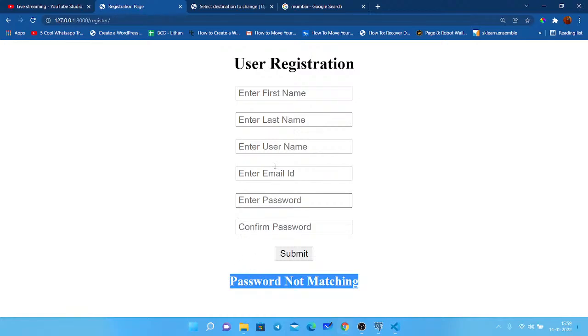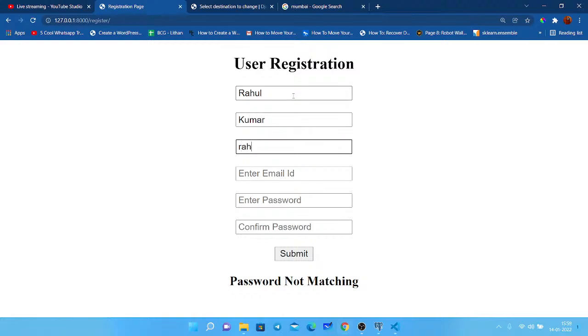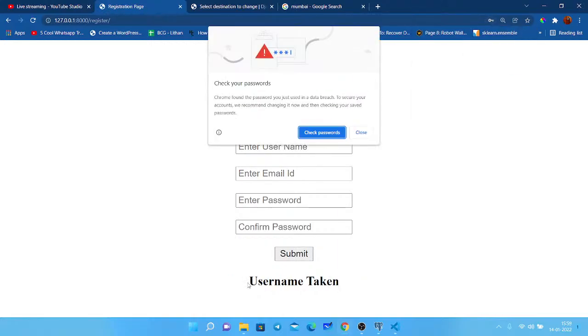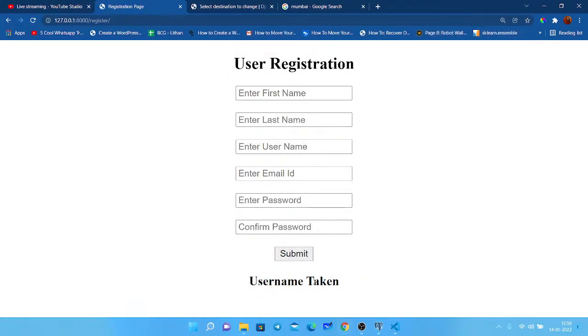See. Now if I use the same username, the username is Rahul only. Email ID I'll give anything, password I'll give anything. Password should be matching, 1 2 3 4 5 and 1 2 3 4 5. Let's say the username is already there, this Rahul is already there. If I click on submit, you can see here the username is taken. See, I got that validation here.